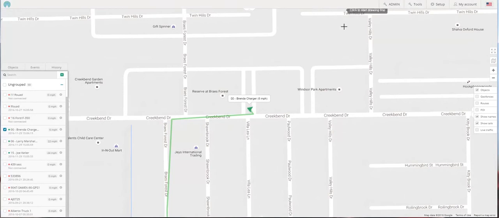So now let's check out the ruler. The ruler is used to measure the distance between one object and another. So you could measure the distance between the start of this street and the end of this street.